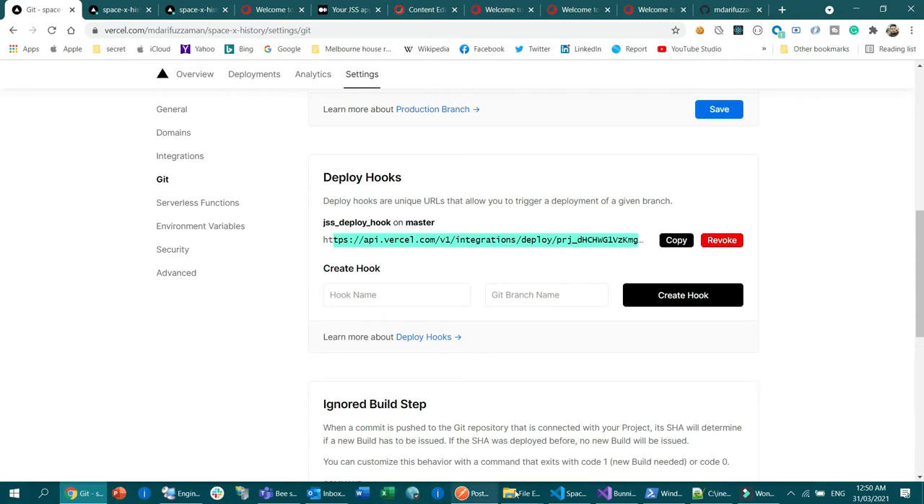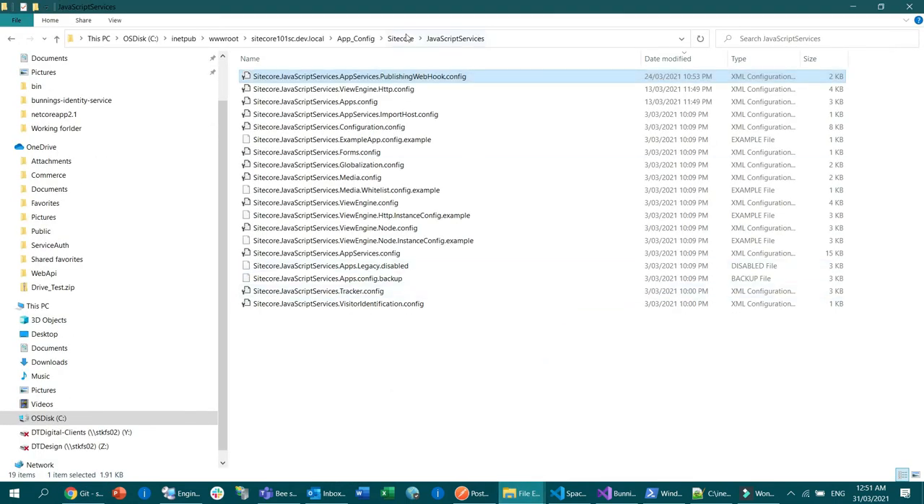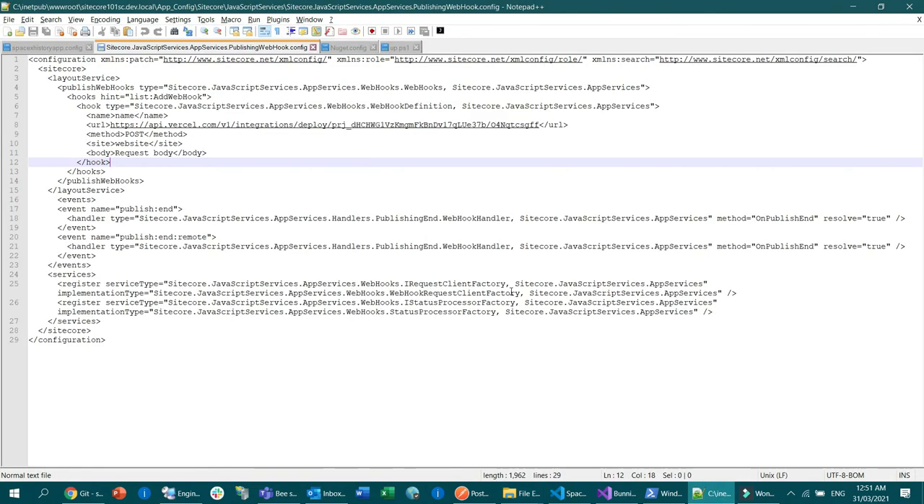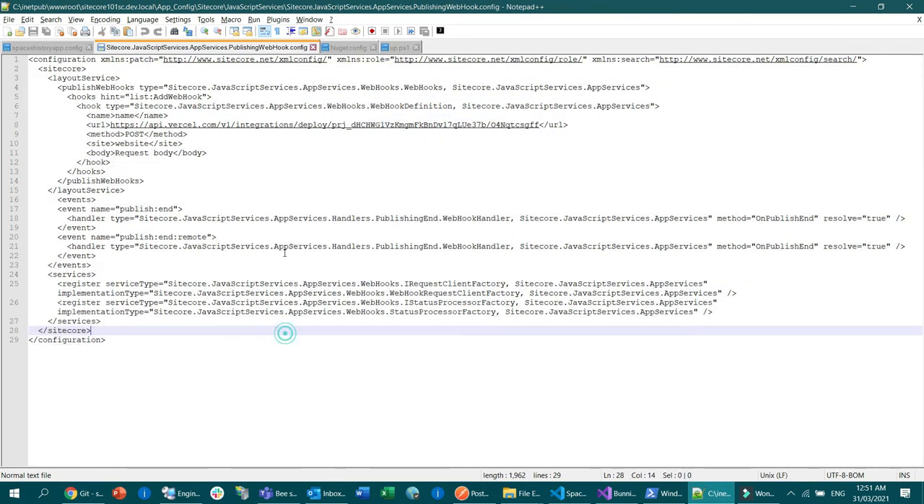Sitecore also has this thing enabled. If you go to your Sitecore configuration, especially the JavaScript services configuration, you will see this configuration: Sitecore JavaScript service, app service, publish webhook config. You need to enable this one. It was disabled by default, so you need to enable it. Once you enable it, this is the configuration we have under that. And for this URL, you already copied it, so you need to paste it here.